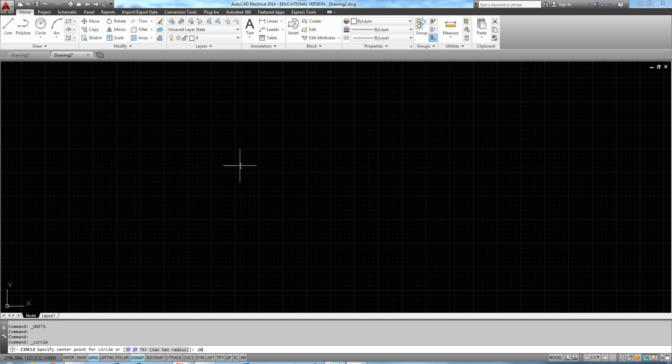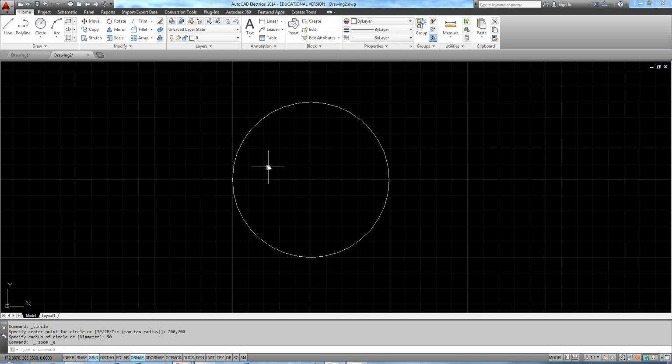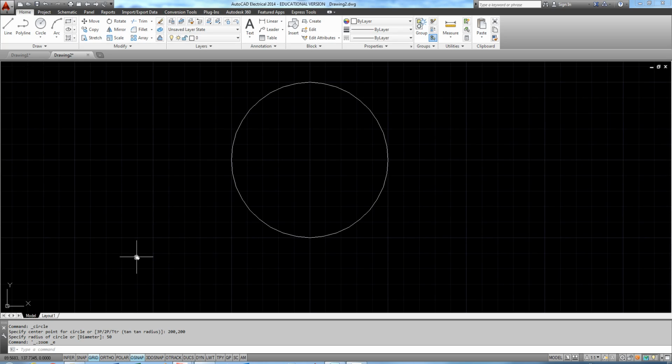So you just type 200, 200, enter, and then it's now asking you to specify the radius of the circle, which is 50 millimeters or 5 centimeters. But again, the template is in millimeters, so we have to give all our coordinates in millimeters. So enter. Of course, you don't see the circle, so we need to double click on the wheel to bring it into focus.